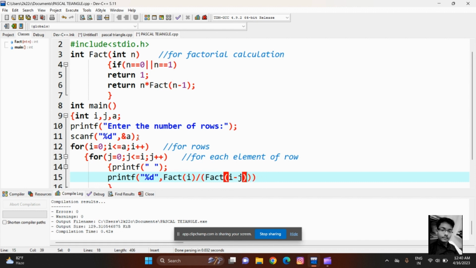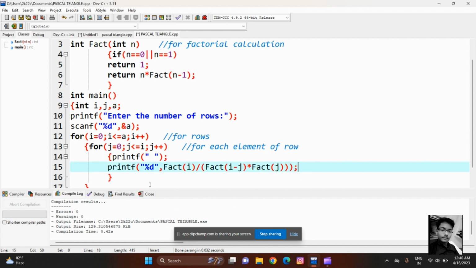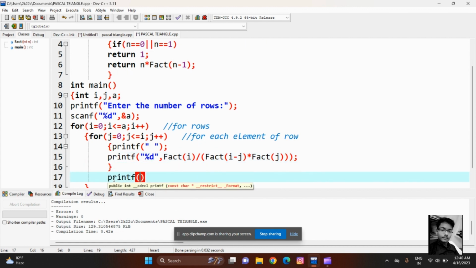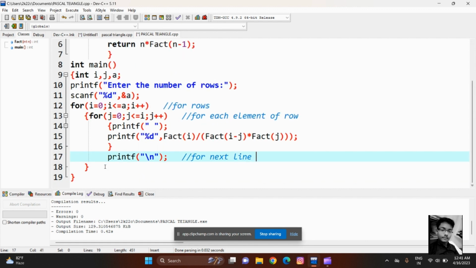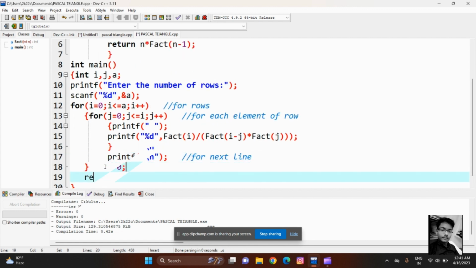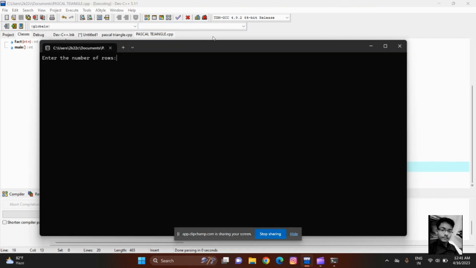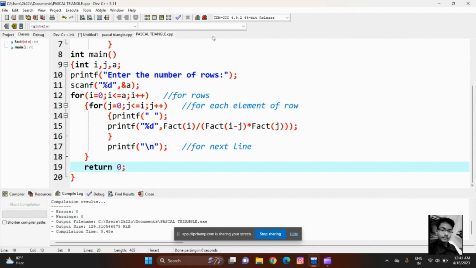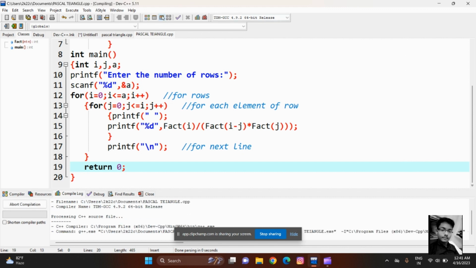We then update coef to the current coefficient. Finally, we print out coef, followed by a space. After printing out all the coefficients in the current row, we print a newline character, \n, to move on to the next row. Once all the rows have been generated, the program returns 0 to indicate successful completion. I hope this helps. Let me know if you have any further questions.